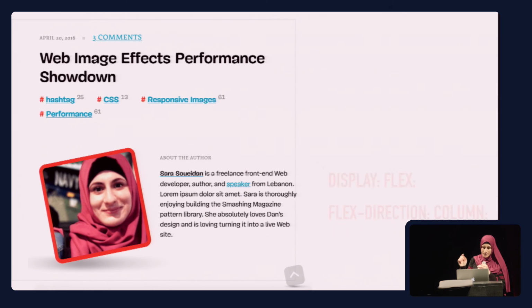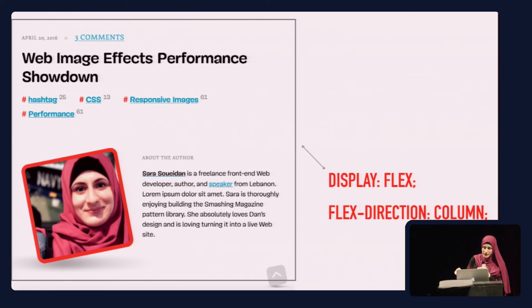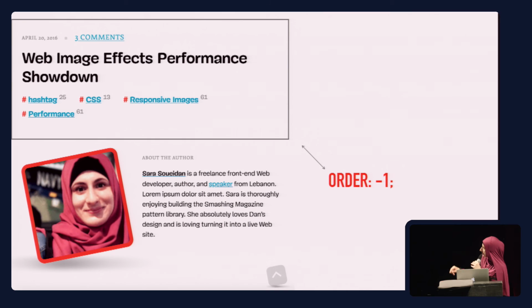So you use display flex on the container. Flex column is the direction, because otherwise they would stack horizontally. We want them to stack vertically. And then you go to the title and you give that an order of -1, which pulls it up so that it's the first element in the order. In the DOM, it's still the same. So if a browser does not support Flexbox, the user is still going to see the author first and then the title. If it does, as an enhancement, you're going to get this result here.